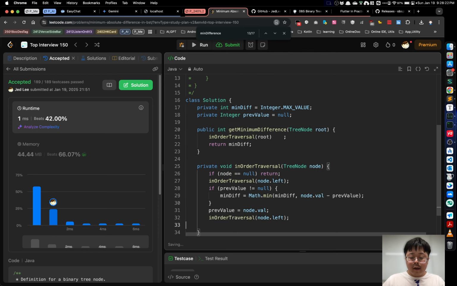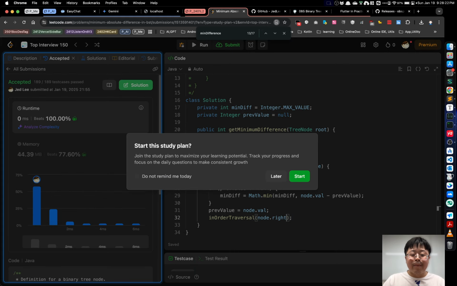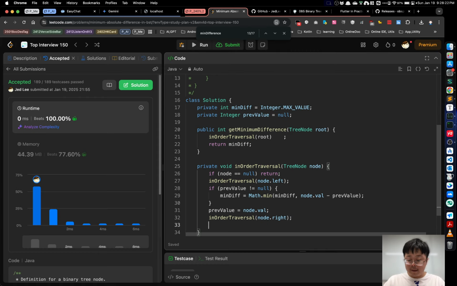And we'll check the right subtree at the end. And that's our code for the optimized solution 2. Let's submit the code and check for correctness, and then analyze the time and space complexity. Yes, our code got accepted.